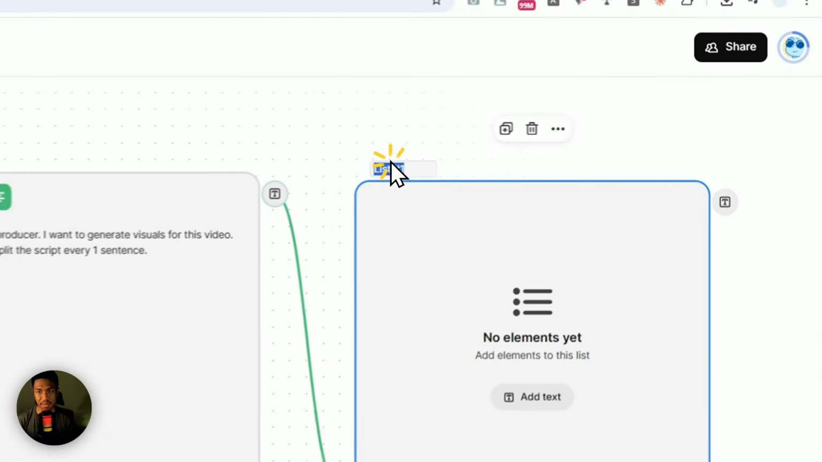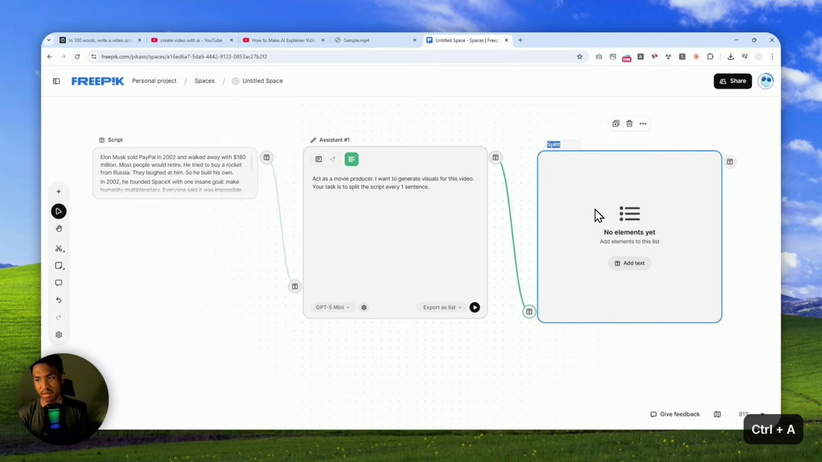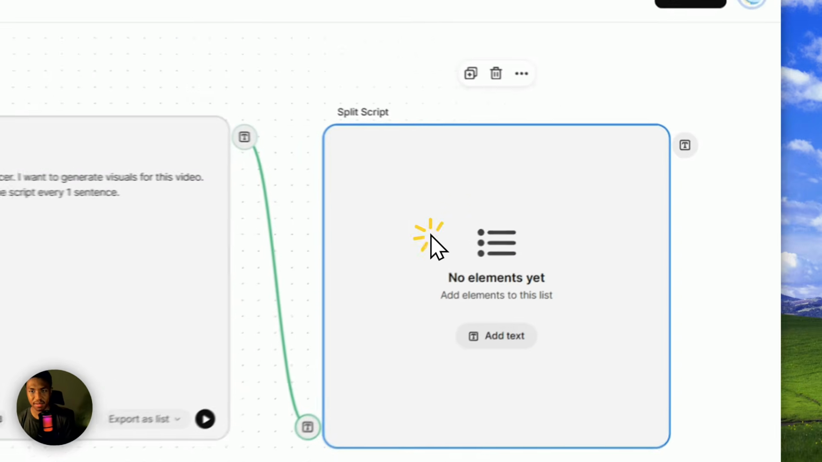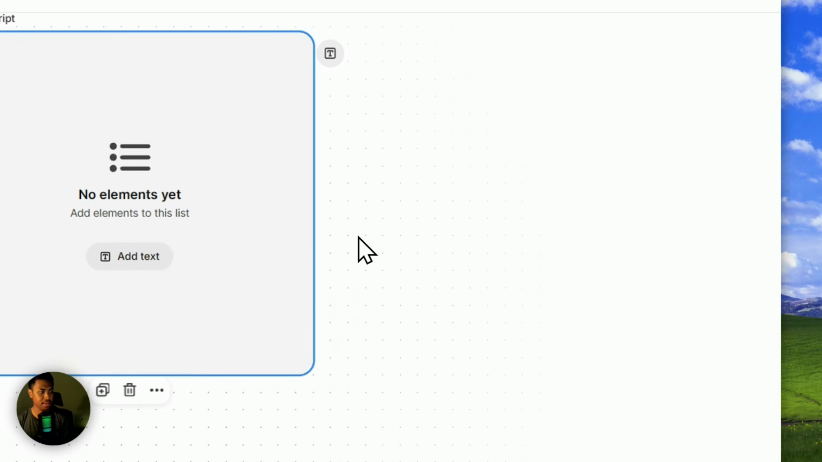But let me just rename this first. Let's call this one splitted. Actually, splitted is not grammatically correct, so this is split script. Okay, so every sentence will appear right here later. Now let me just continue.